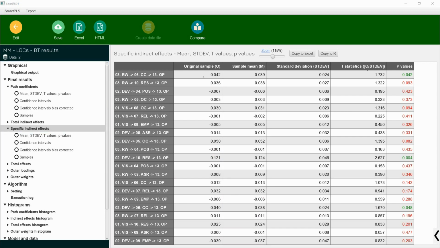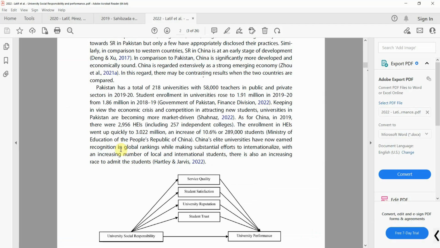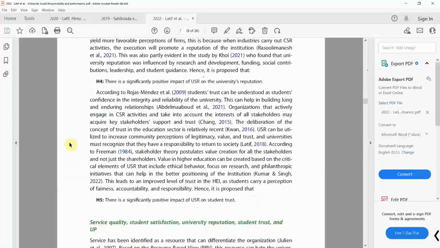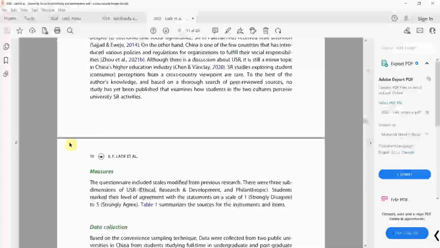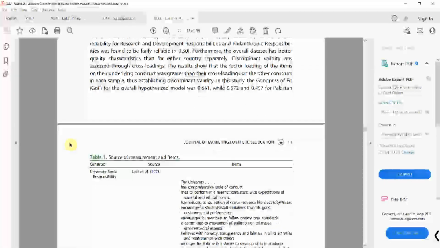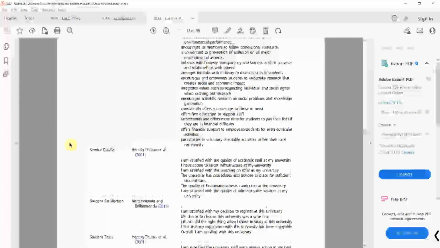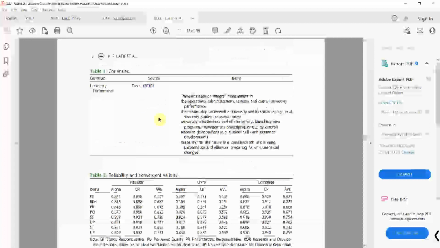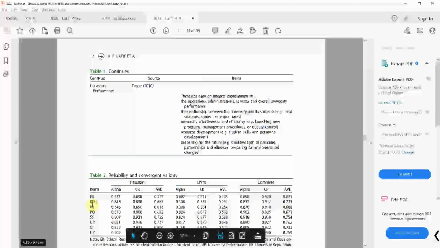Now let's assume I've got a model that has subdimensions. Like USR here has 3 subdimensions. Where are those subdimensions? Here they are. So University Social Responsibility has 3 subdimensions, and here are the questions. It has ethical responsibility, research and development responsibility, and philanthropic responsibility.